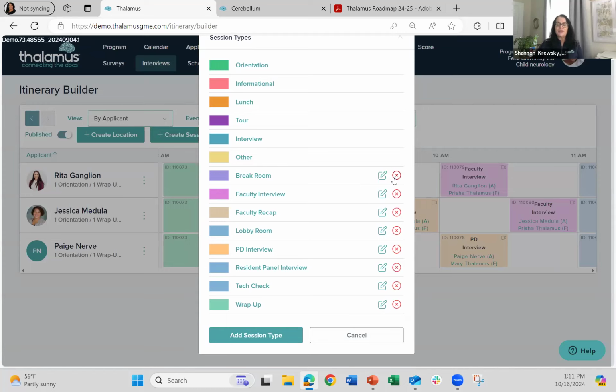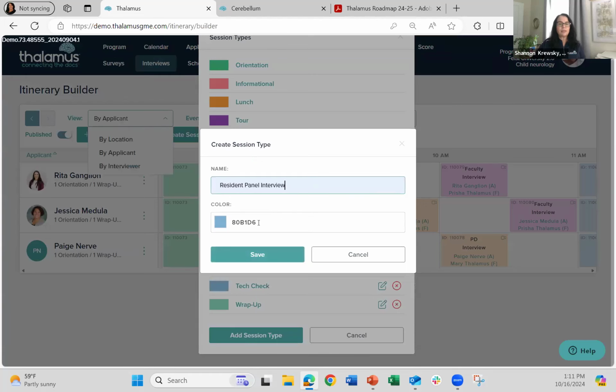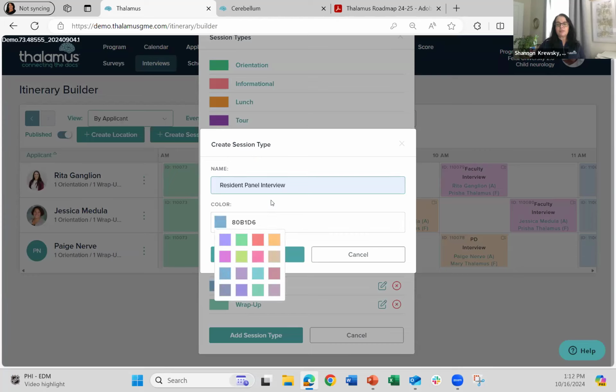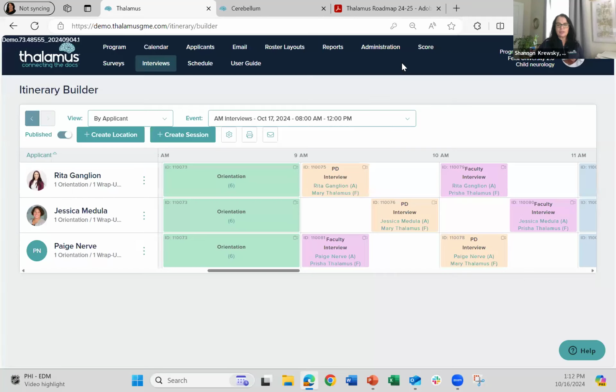And this view with all the colors is just for you, the administrator, coordinator, or director. Your program interviewer role, your program applicant role, your residents, your fellows, they'll see their schedules from the My Schedule view once you publish your itineraries. When we select to add a session type, you can type in the name of a session, such as this resident panel interview, and choose any color you'd like to have visible. Once you save that, it'll come in your list and you'll be able to easily add your sessions.